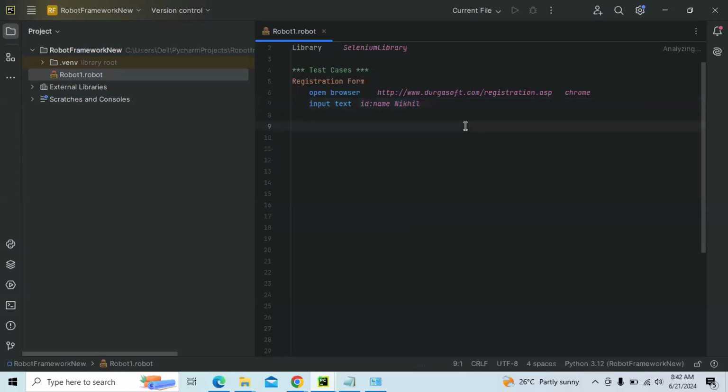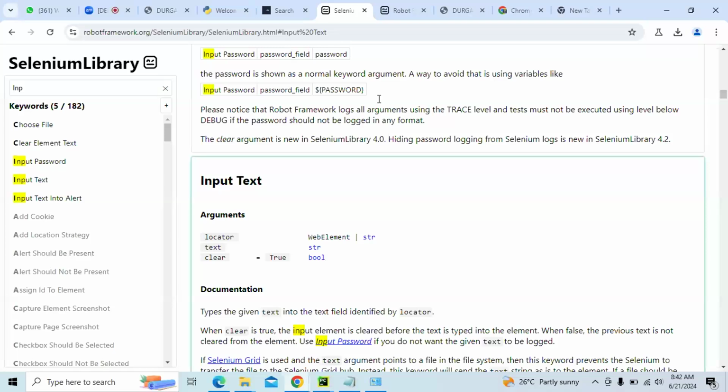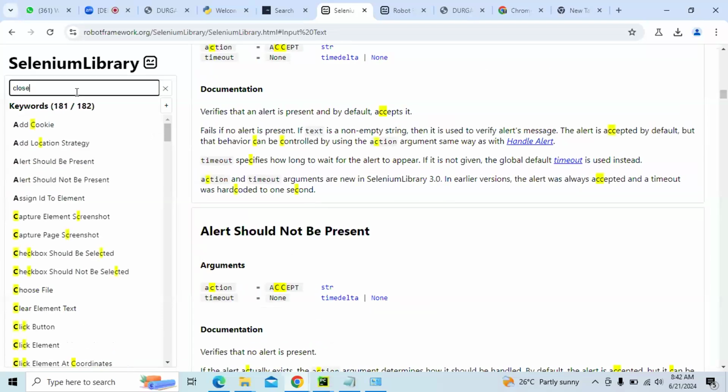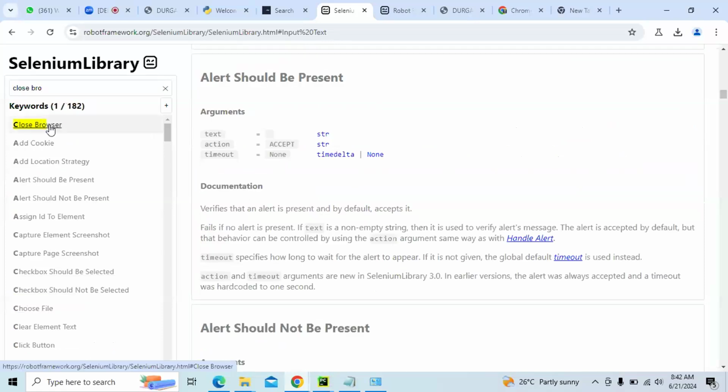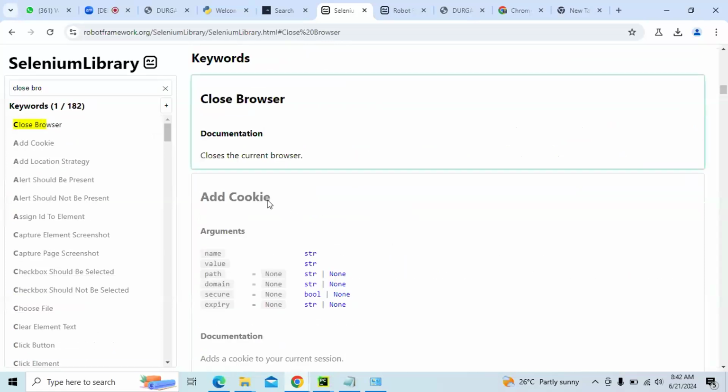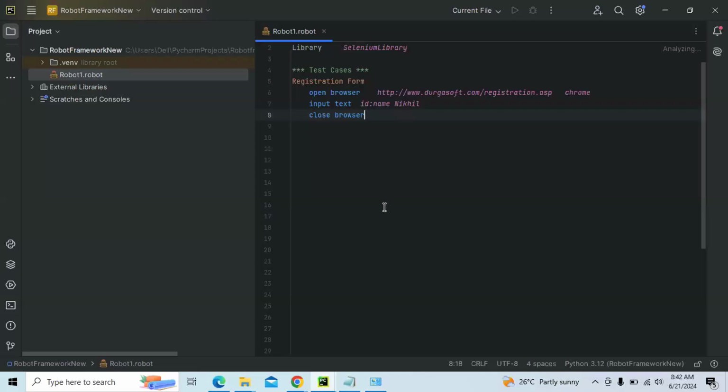So now how do I run it? Then I have to close my browser. Let me close my browser. I'm not showing you everything, but let's see how we take it from here. You can say close browser. This is again an inbuilt method. You can just go and check it. Close browser is going to close my driver, so it will close the current browser.